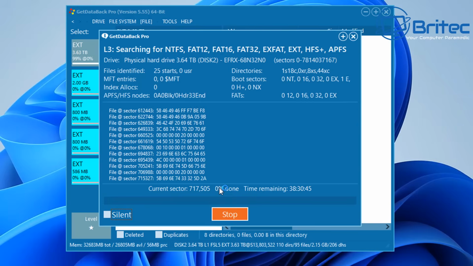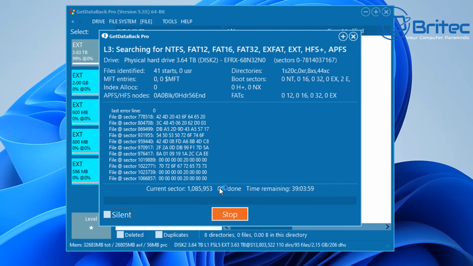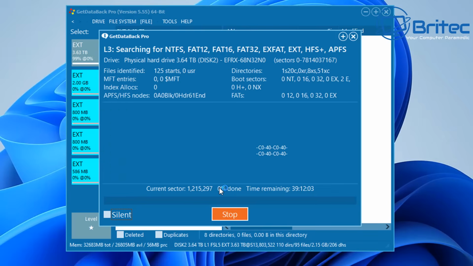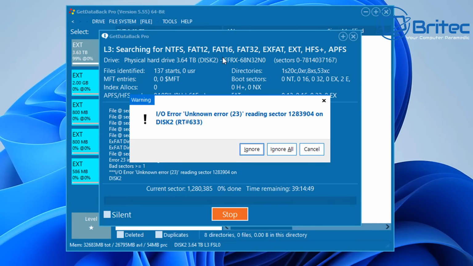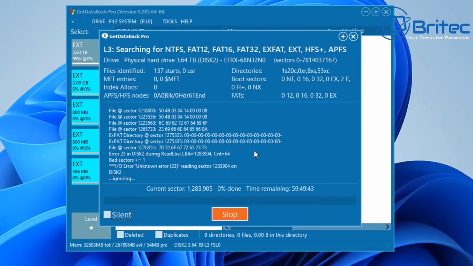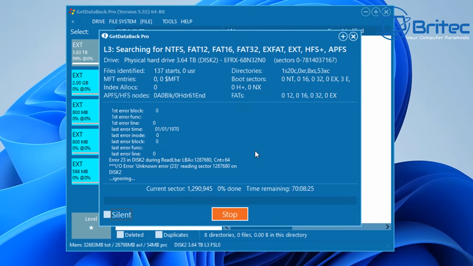So it will go ahead and scan the drive, and I can see some numbers up and some errors coming up here. So I'm hoping that we can recover the data here. Now, during the scanning process, I did receive some error codes, and this is sometimes pretty common. You can see input-output error, unknown error, 23, reading sector. So it looks like there could be some bad sectors on this drive. So I'm just going to ignore those, and hopefully we can still recover data from this drive.